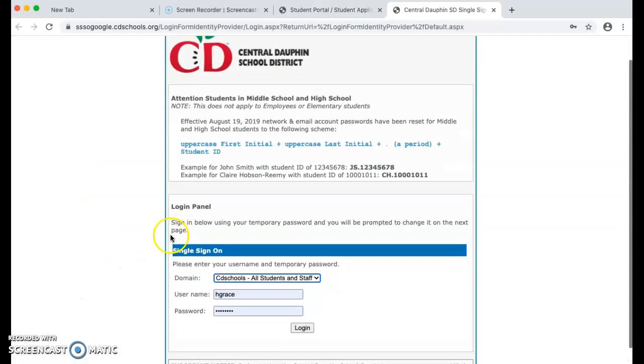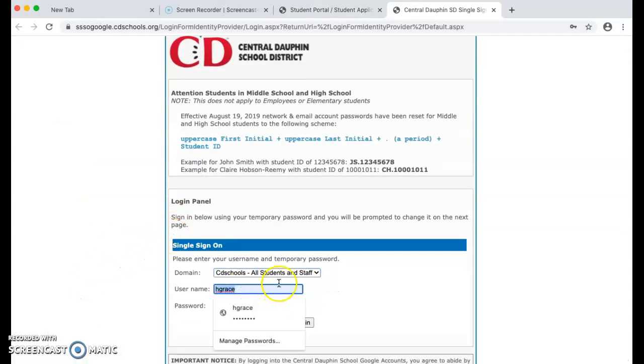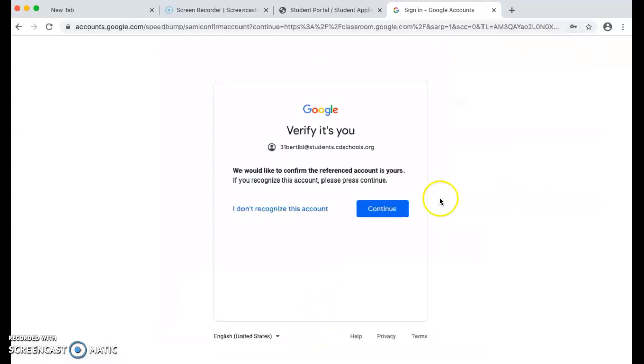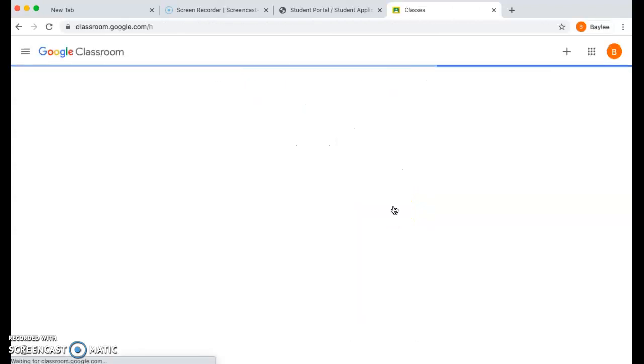You click on Google Classroom, and then it'll take you to a single sign-on page, and that is where you'll put your child's login information. It's the same as last year. It starts with 31 and then the first 5 letters of the last name and so on, and then put the password in and hit login. This parent gave me permission to use their child's login.